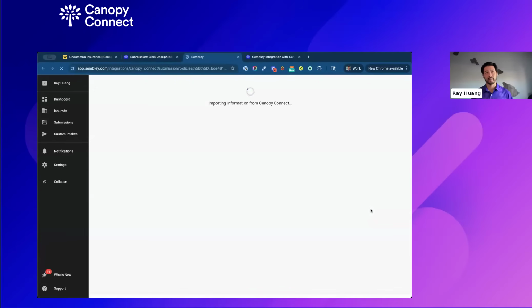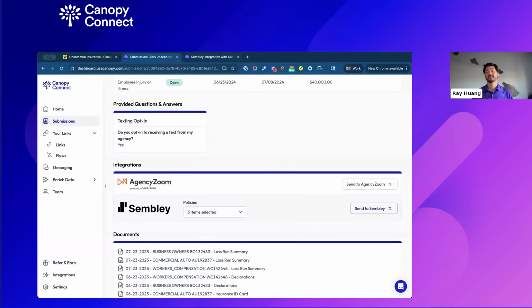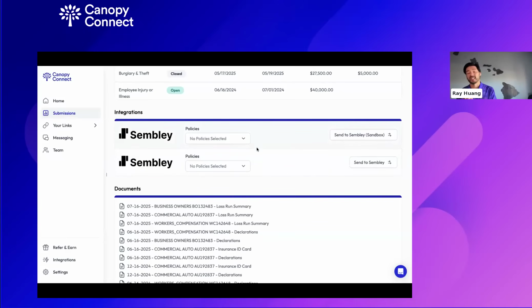Now that's going to pop open Sembley, and I have an error because I'm not in a properly permissioned account. But you know who is? Joe. So I'm going to stop sharing here. This is the joys of working in a sandbox account. But Joe can take over here and show you what that experience looks like from Sembley.